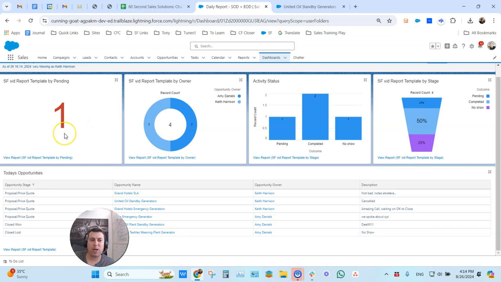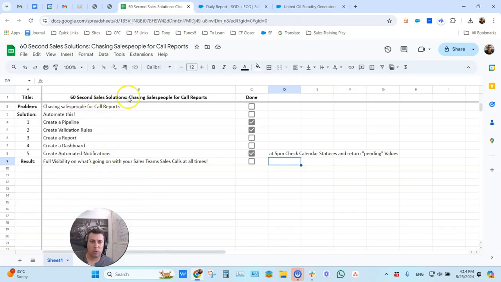Now, you can probably guess, I can create another little checkbox here to see has anything not been updated. And then I can see who's not updated it. So again, the question was 60 seconds, Sales Solutions chasing salespeople for call reports. I don't chase anyone. I create a solid pipeline. I create validation rules. I create reports. Then I put those reports on a dashboard. When I feel like it, I just create automated notifications that let salespeople know, hey, you didn't fill that out, and it just keeps blasting at them.